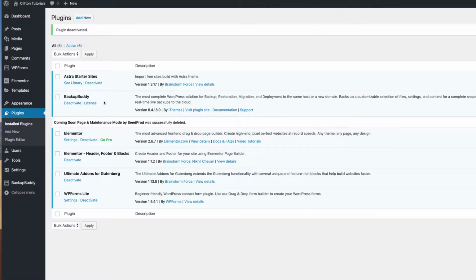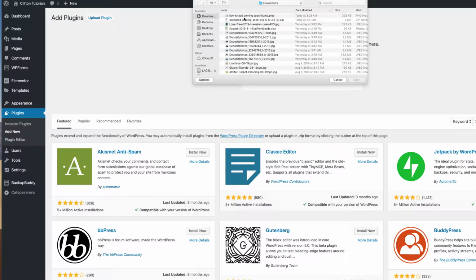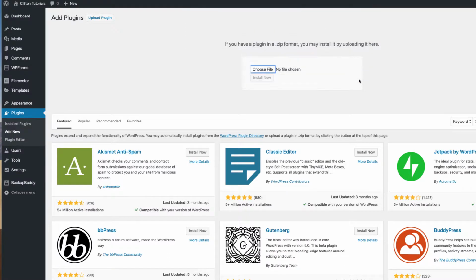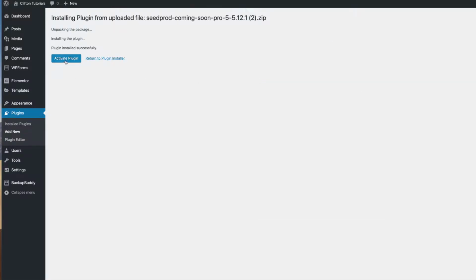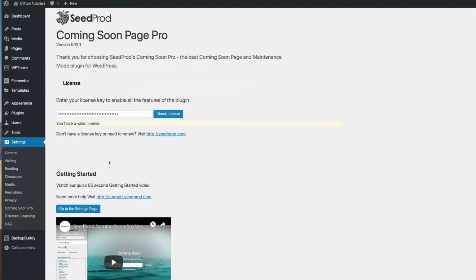And then I'm going to upload the pro version. So I'm going to upload plugin, choose file, and here it is right here. Install and activate. Okay, so now I've activated it. I've put in my license key. Okay, and now we're ready to get started with creating our coming soon page.